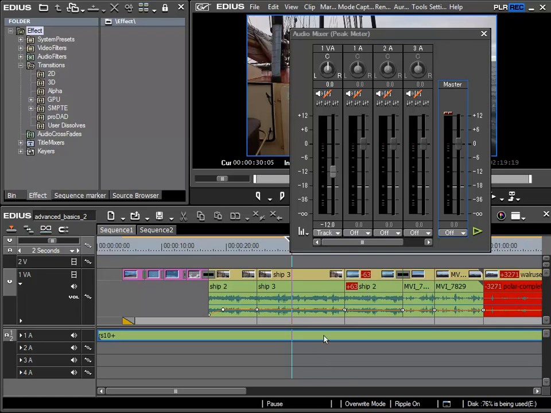In relation to the audio mixer, I'd like to now discuss track names, as here in the mixer there is a channel strip for each audio track, and they are linked with a track name. I can see here, for example, the channel strip for track 1VA. What this means is that this channel strip will adjust the volume of my original soundtrack from track 1VA.